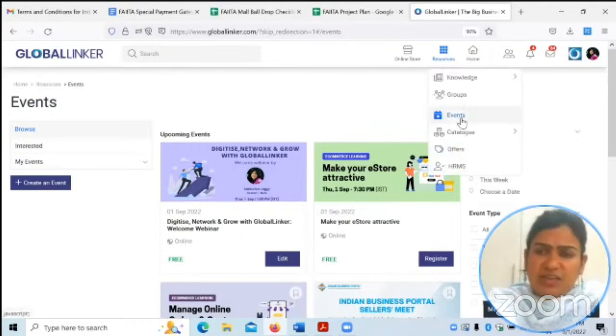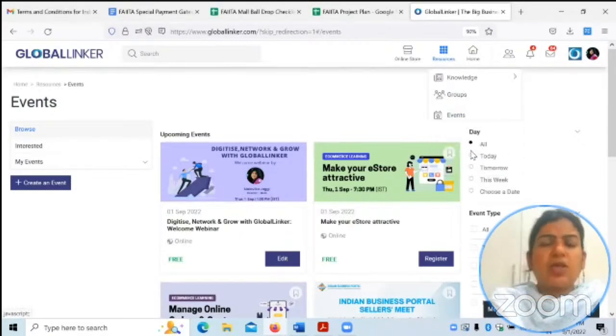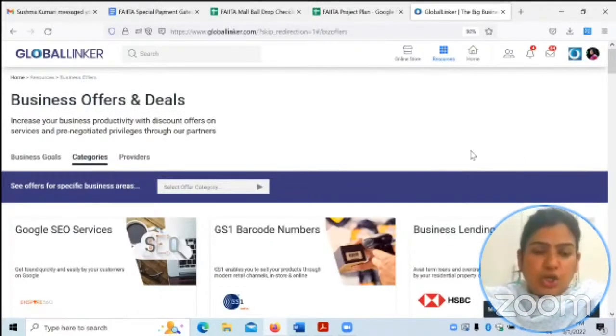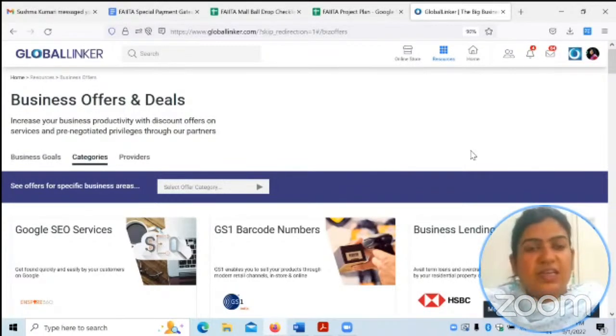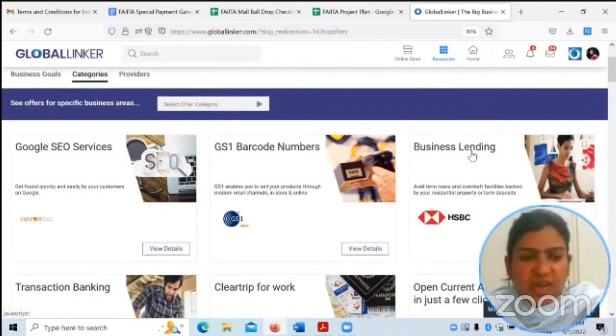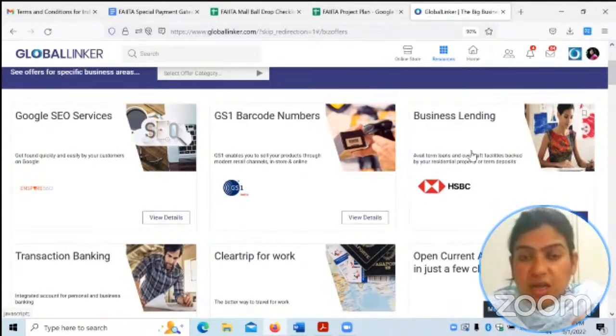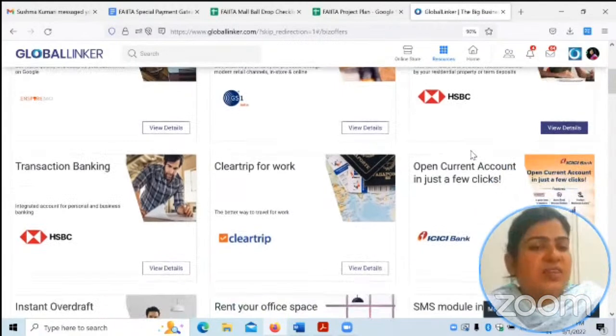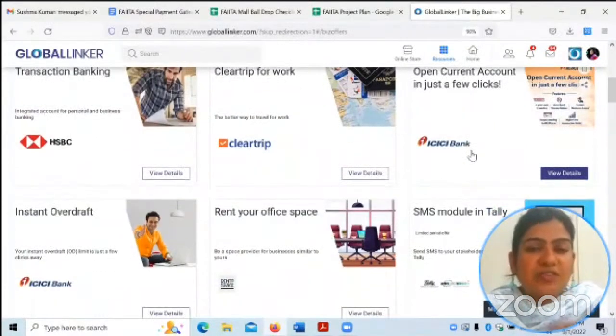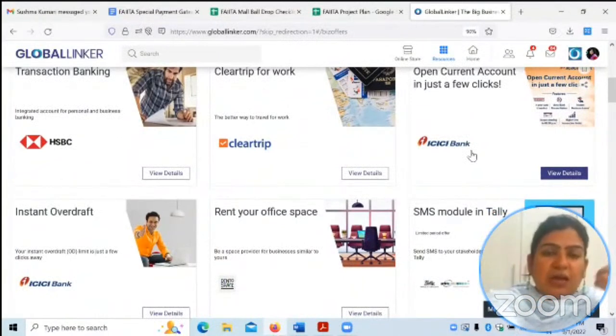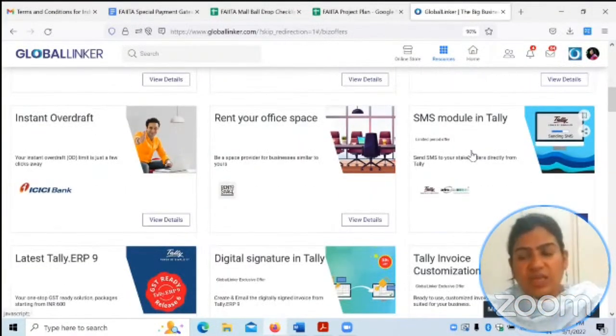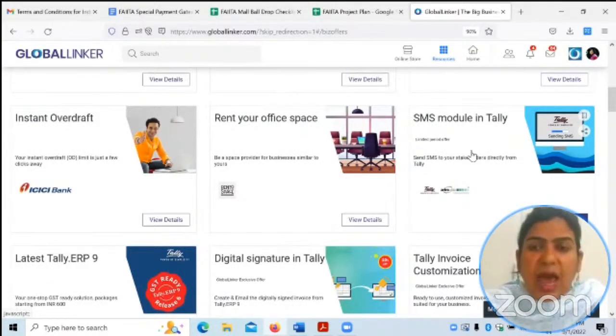Now, moving to the next section, we'll come to the catalog bit a little later, but coming to the offers section, here we've curated for yourself as a business owner leading services from market leaders in various domains, right from, let's say, getting an office space, or creating a current account, getting Google services, SEO done, design done, or even implementing Tally, getting any kind of an overdraft. So we've identified the various challenges that a business owner can face. And here is a section where you can explore what you're looking for.